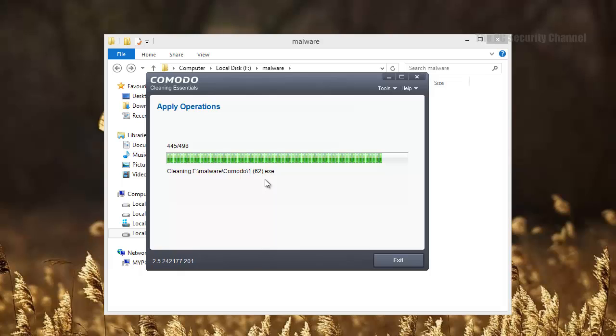And then we'll just find out the detection rate and write it down. So it's quite near the end. Comodo does have a pretty quick scan process. The removal process is a little bit on the slow side. It's not slow, it's in fact just right in the middle. Scan speeds are really fast though.